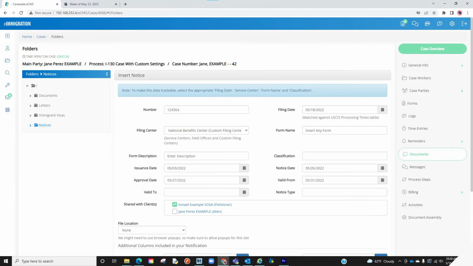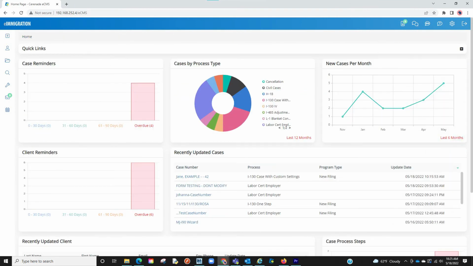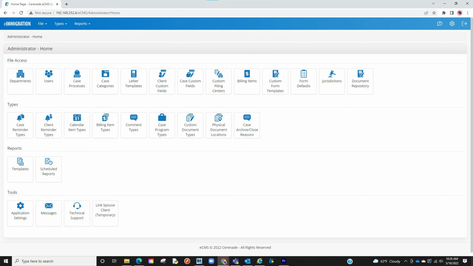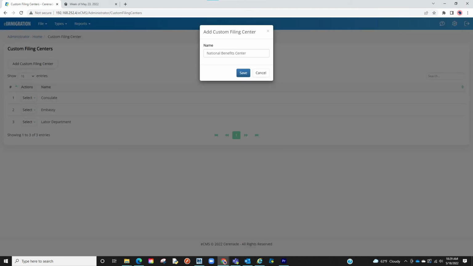However, you can add the info here for safekeeping and still click on the link, taking you to the USCIS site. To add a non-trackable notice, you must first add a custom filing center, so that it becomes an option to select when adding the notice. This can be done in the Admin Tools page. To access the Admin Tools page, click on the Settings button on the top right and proceed to click on Administrative Tools. Once inside the Admin Tools page, click on Custom Filing Center. You will then click on Add Custom Filing Center. From here, you will add the name of the location and click on Save.